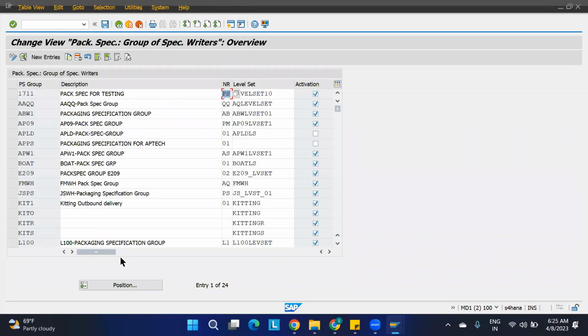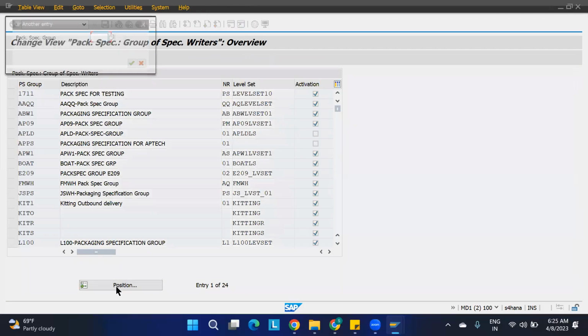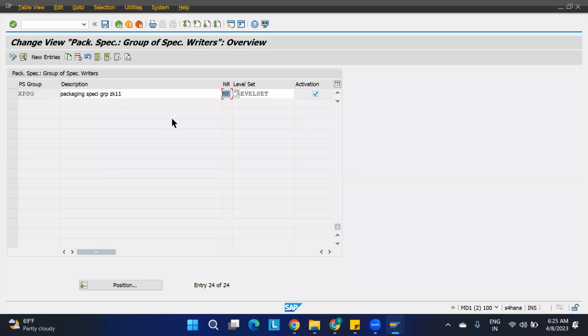Initially also we have created a few. I'll just show you. I might have created the WH series packaging specification.